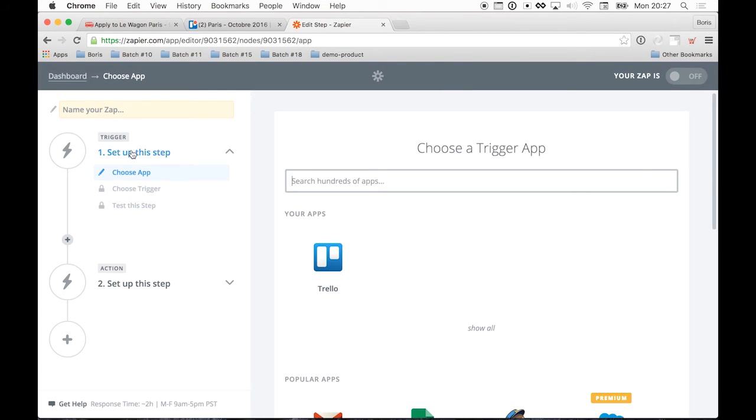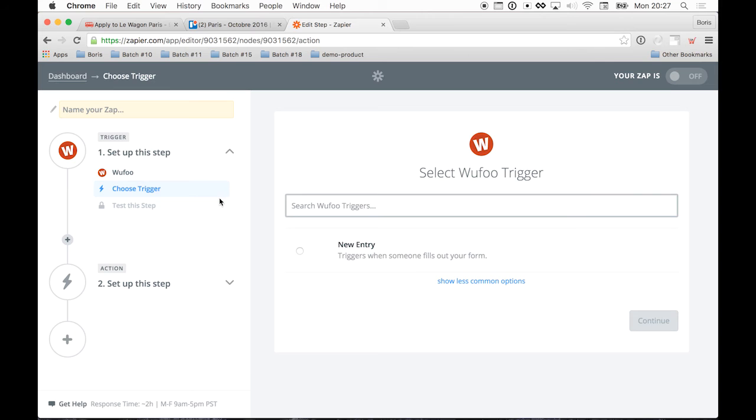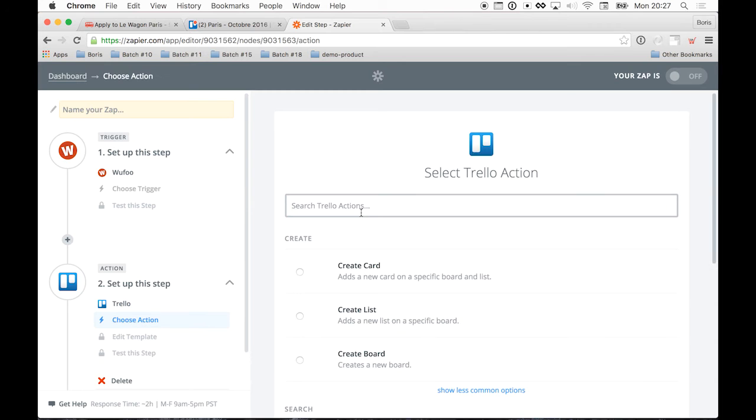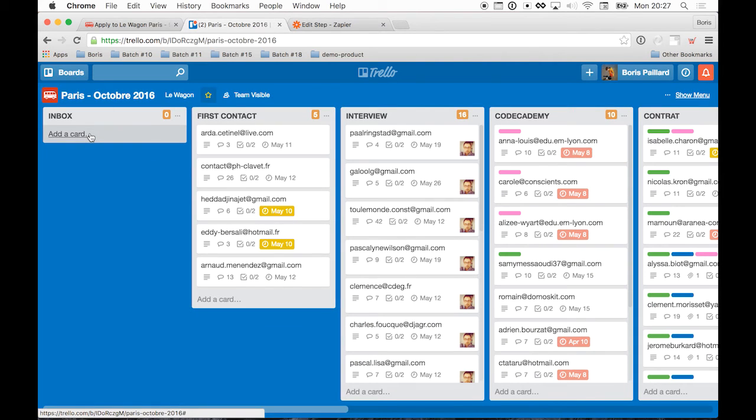So let's choose a first service, which is Wufoo. Okay? And let's choose some trigger events. For us, the trigger event is a new entry on Wufoo. So when someone submits the Wufoo form that we put on the website, we have to do another action. And this other action is that we are actually going to use the Trello API to create a new card on the inbox list here on the Trello dashboard. Okay? And so let me show you how it works. Now we have coded it, but at the beginning, that was just a zap connecting existing web services.